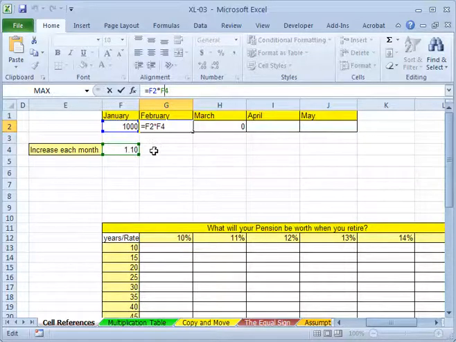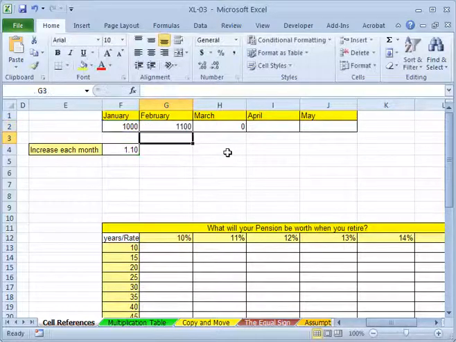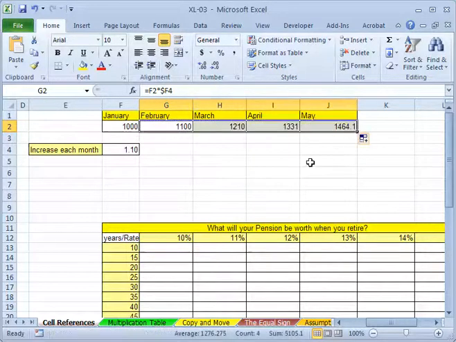We don't want to change that to G4, right? So we can put $ in front of F, or simply click the F4 key, so it changes these $ signs automatically. So what you want is $F4, because we want to keep F. 4 is still 4, right? Okay, so hit enter. Then we can copy the results here.